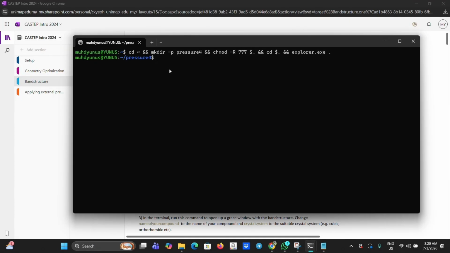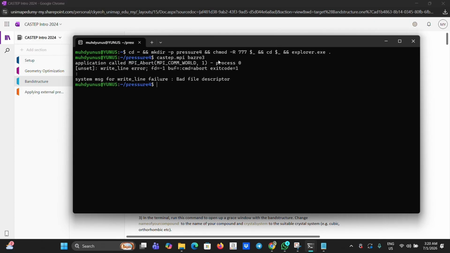If our files are ready, I trigger the calculation. We use castep.mpi followed by our compound name. This process uses complex equations to estimate electron energy maps for each atom, which is castep.mpi BaZrO3.